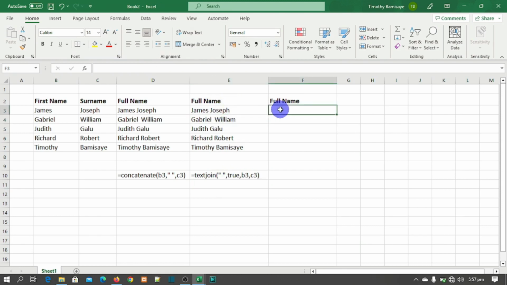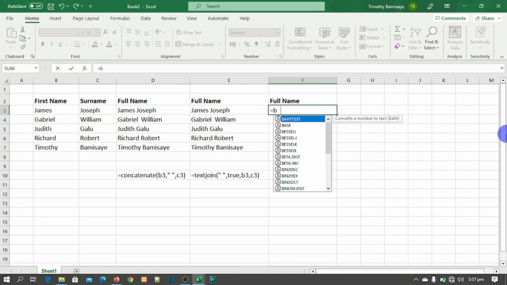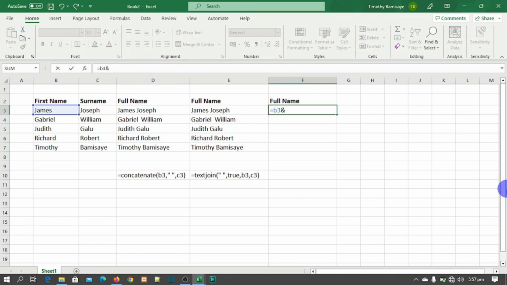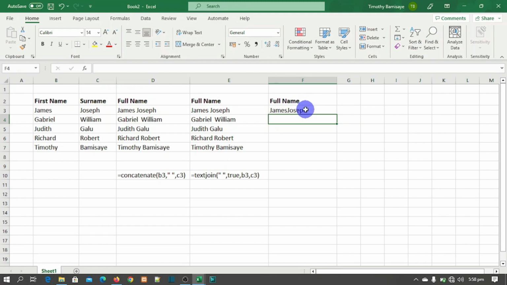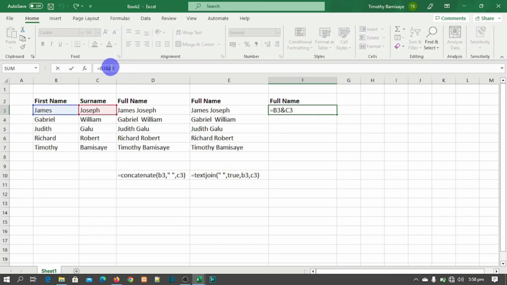And the last but not the least is using the ampersand sign to concatenate your values. It's quite easier than the first two methods that we used. So in that case, we're going to start with our equal sign as usual, B3, and if we need the space, a double quotes with space, then and again C3. Now, if you don't need the space, it's going to be B3 and C3 without any space, and you have it here. But if you want the space back, it's going to be B3 and a double quotes and again C3. And then we can autofill that also.